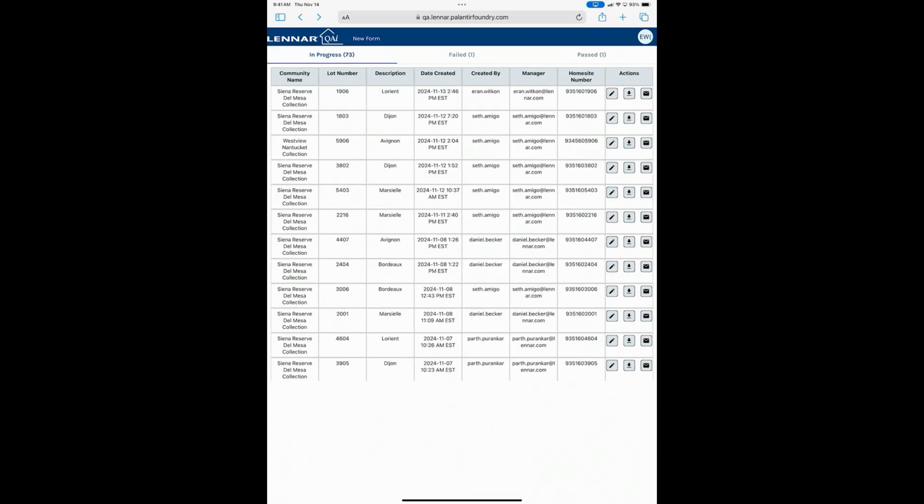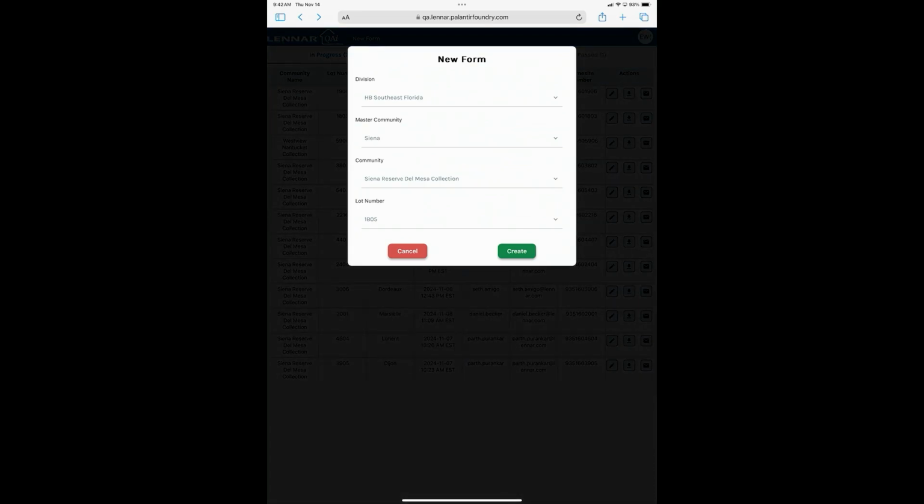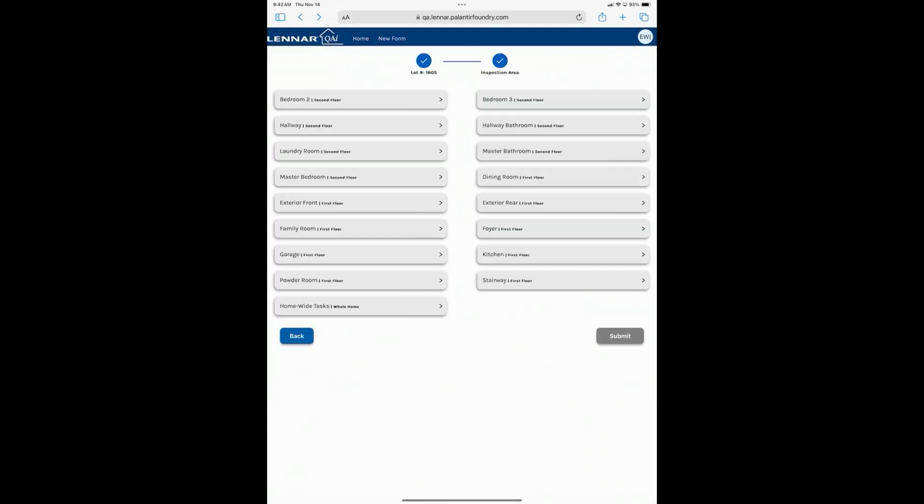So we come over here and we're gonna start our home. Before we ever walk in, all we're gonna do is we're gonna select what home we have. So we say what division we're in, we talk about the communities, and then we select the lot number. Super simple so far. We're gonna hit create. And what's happening now is that a form is being created within the ontology for that specific home. So cool. We now have a form that's created for that home, and now we can go through and start actually doing our inspection points.